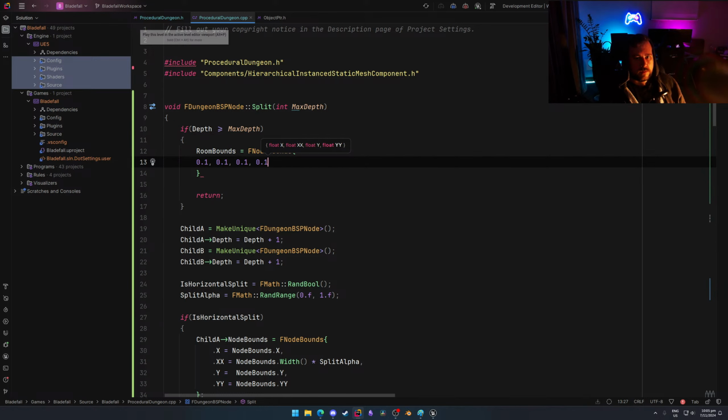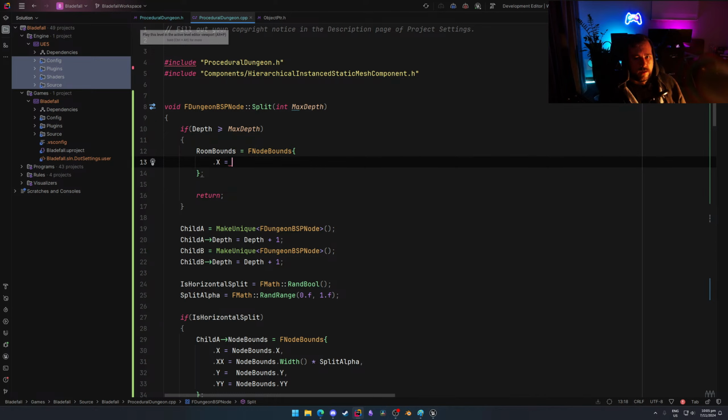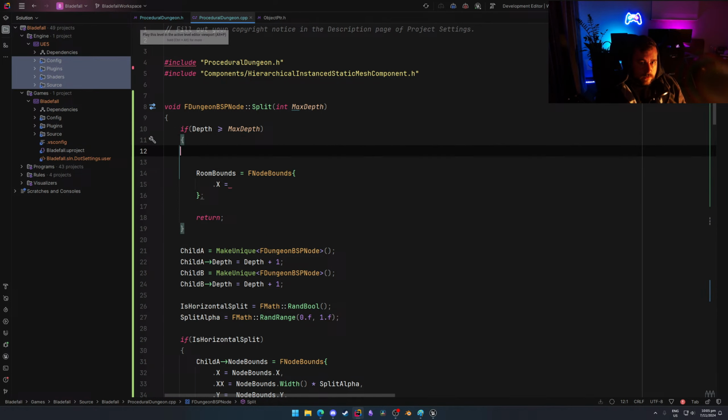I guess I didn't even need the names. I could have just done it like that, huh? Yeah, but that's fine. So the X. So now how do I generate a square within this square? So what I'll do is something like this.